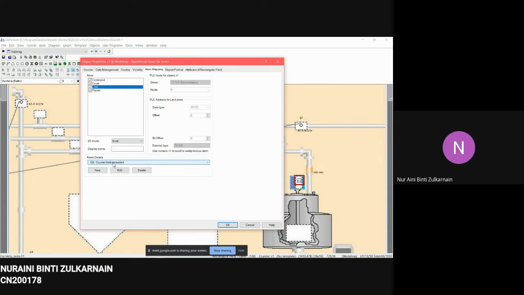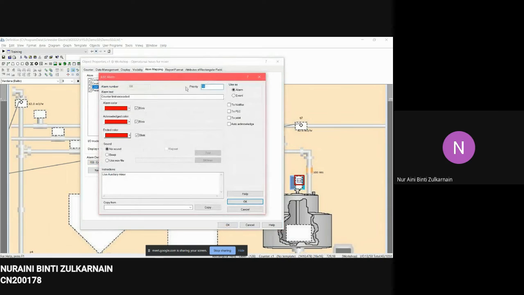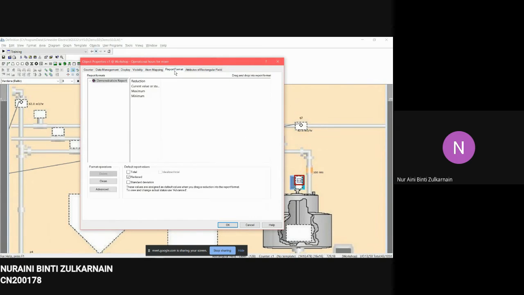This one has an alarm detail, which is counter limit exceeded. In this alarm detail, you can see the priority is set to 10, and the instruction is to use auxiliary mixer. Okay. Next is preset. Preset is set as IO mode out, and then the offset is 2 and the bit offset is 0.